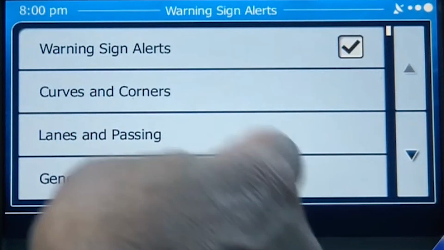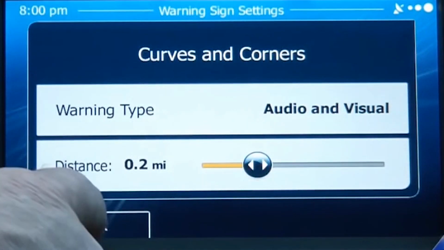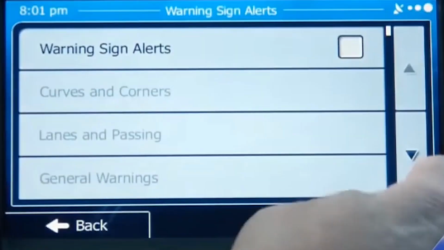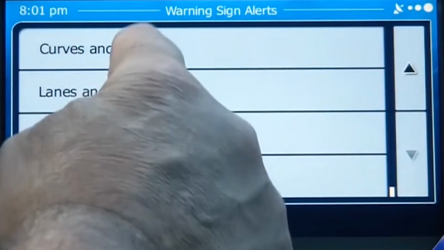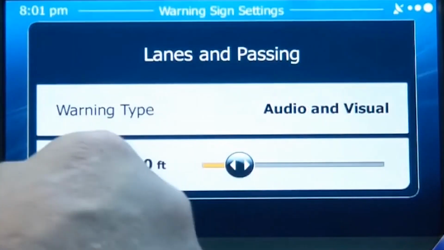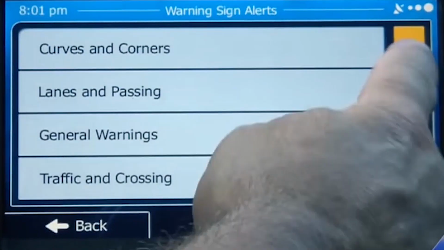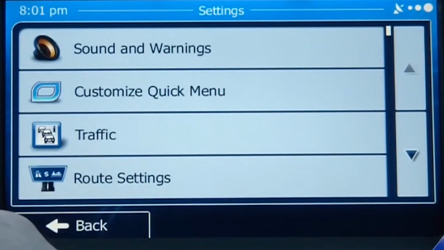Warning signs. You can bring up all of these different warnings if you choose, anytime you want, or not. Any one of these: lanes and passing, general warnings, traffic and crossing. I mean, there's just a ton of things that it can warn you about if you choose to have those.